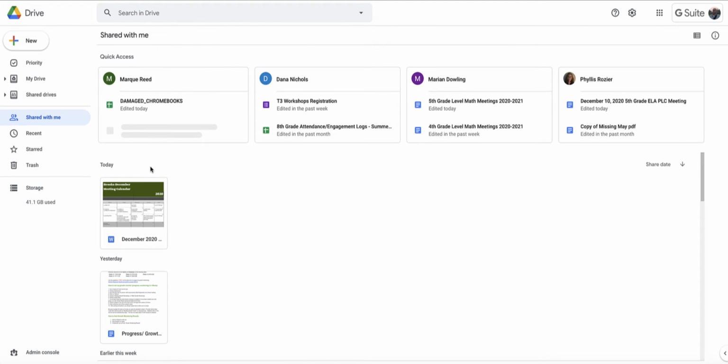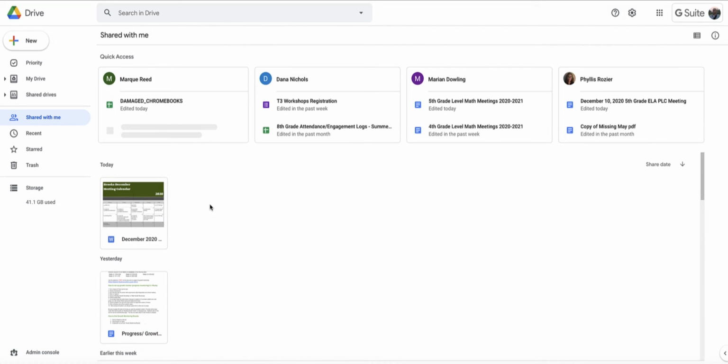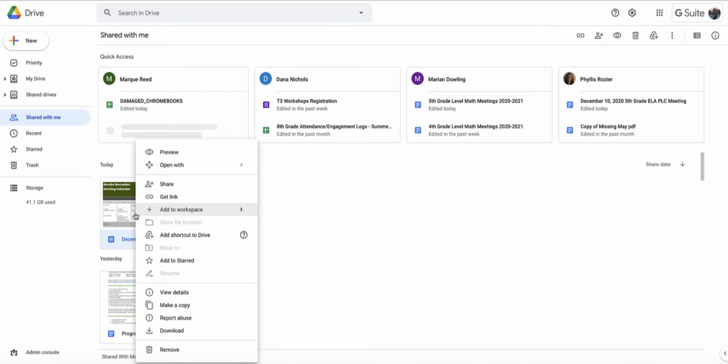Just a note on that, when you have documents shared with you that you want to save and be able to find easily in your drive, right-click on them from the Shared With Me drive, because if you don't put them in your main drive, they're just going to get lost in a black hole of all the files that are shared with you in this Shared With Me drive. So make sure that you right-click on it.